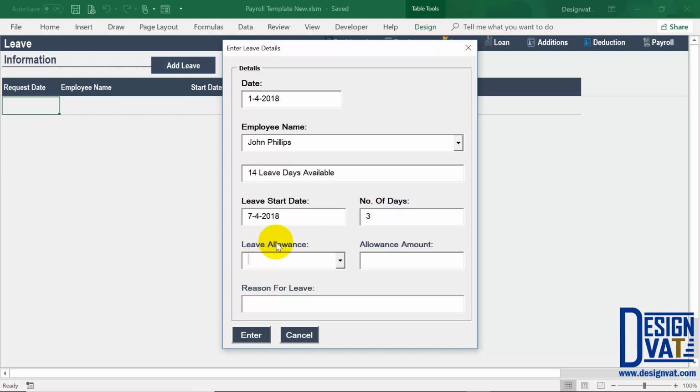Now, if there's an additional allowance for this leave, the template supports 3 types. First, if there's going to be no additional payments, you simply click on Other, and the template will automatically enter 0 as the allowance amount. So this means that there are no additional payments for the 3 days that John Phillips is going to be out of work.